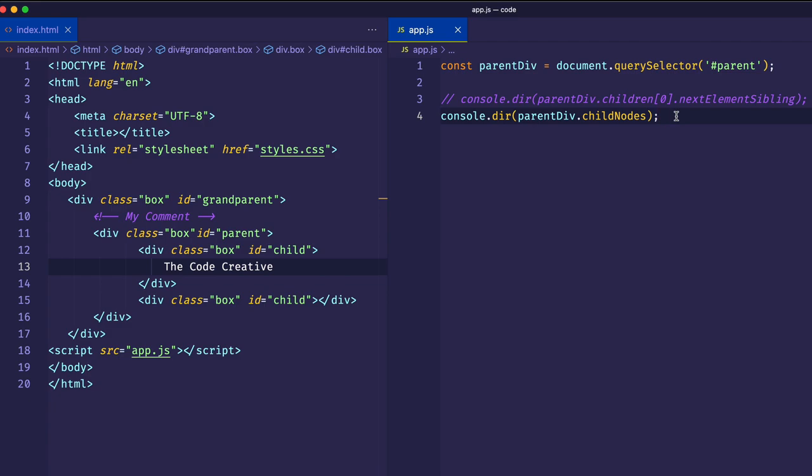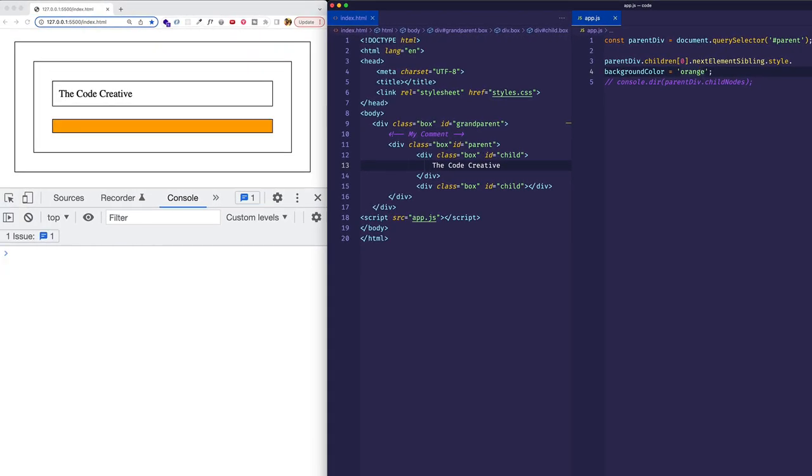For example, probably one of the most common things to do is to style elements. So let's comment out line 4, and we'll bring back line 3. Let's get rid of this console.dir. And now that we have access to this second child element of that parent div, let's say that we wanted to style it. So we can do something like style.backgroundColor. And let's say we'll set it to a background color of orange. And now if we save, check out the browser, and you can see that the second child div here is the one that got the background color of orange.